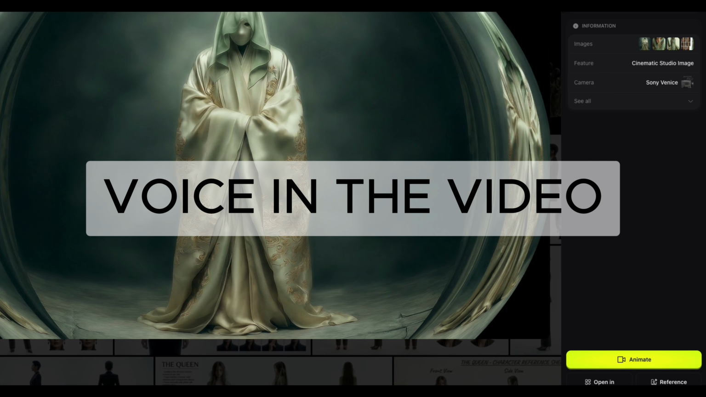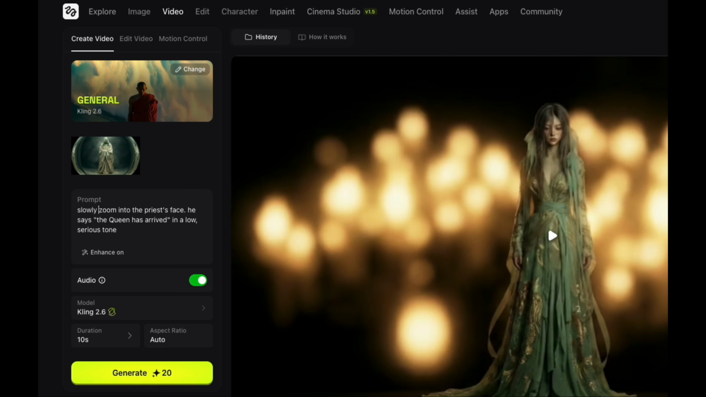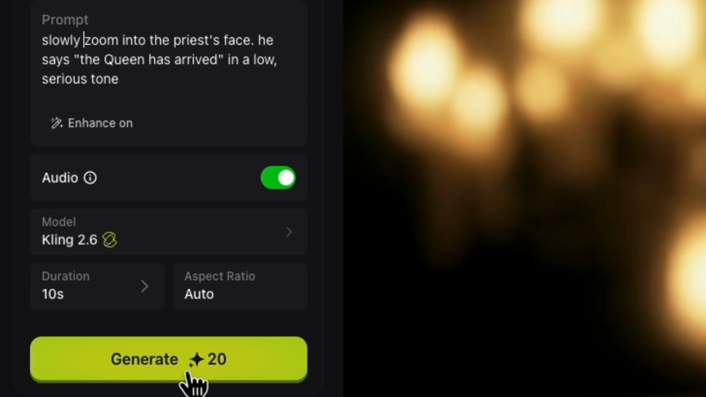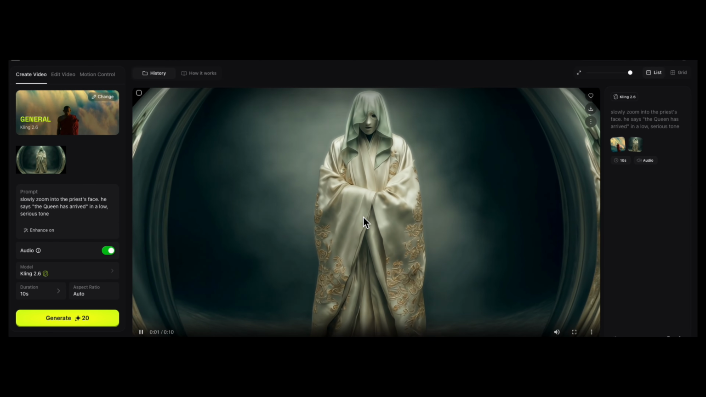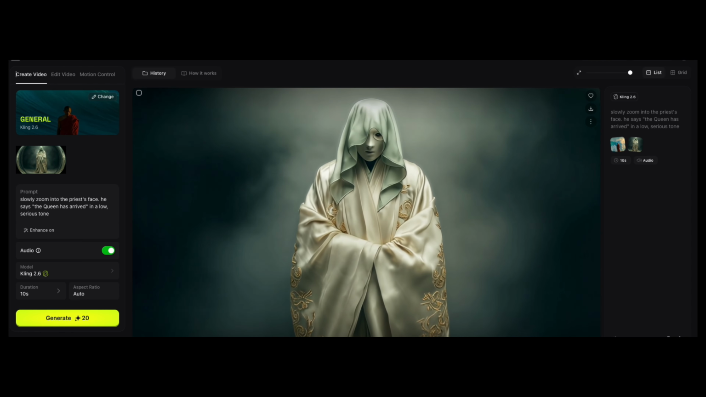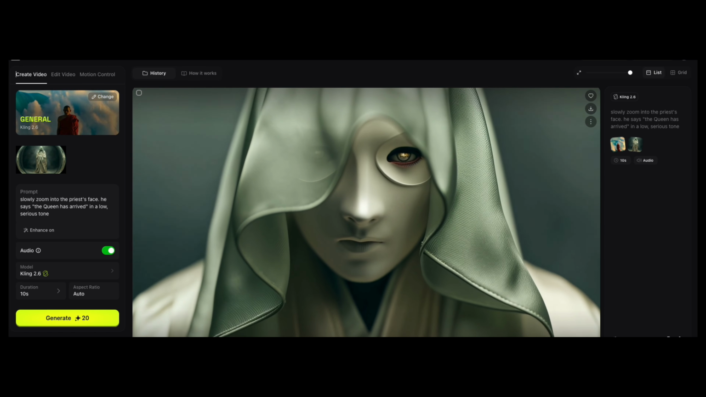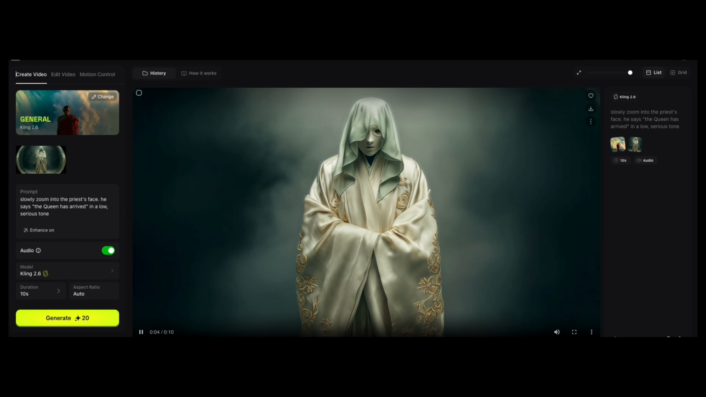Now, let's add some life. Using the keyframe, I give instructions in the prompt like, zoom into the priest's face. He says, "The queen has arrived," in a low, serious tone. I always describe the character's emotion and the context. Surprisingly, the model captures the underlying subtext perfectly and translates it into realistic actions and lip sync.